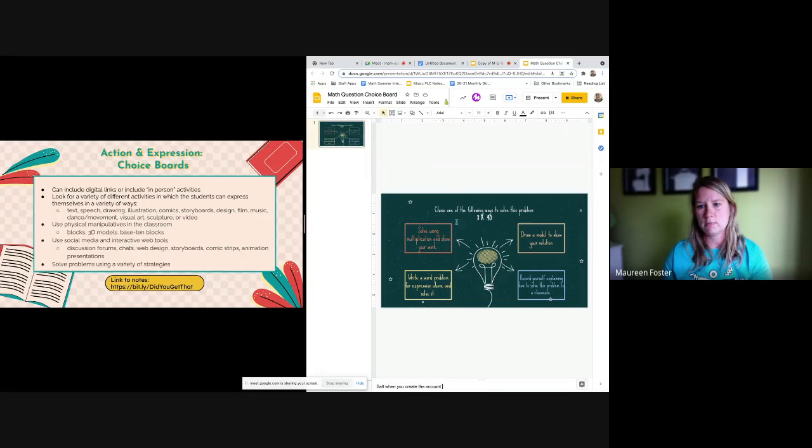So the students can choose one of these 4 ways of solving this equation. They can either solve it using the traditional 3 times 0.4, or they could write their own word problem for the expression.